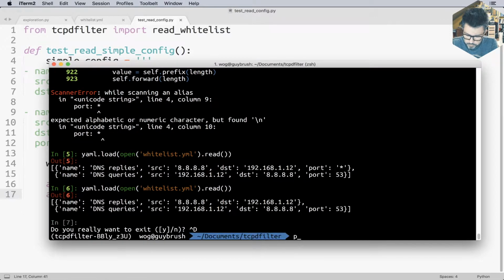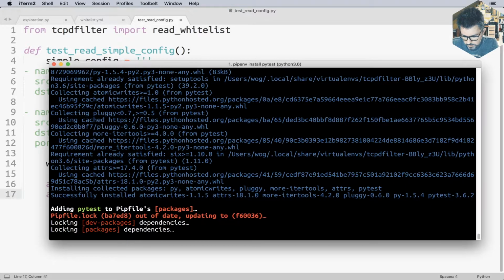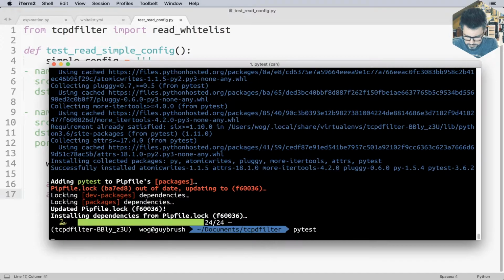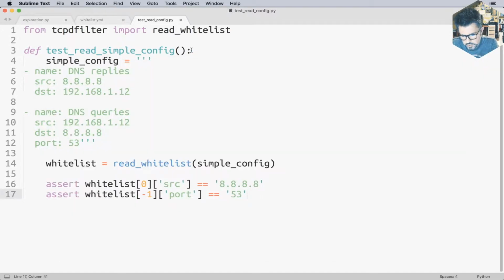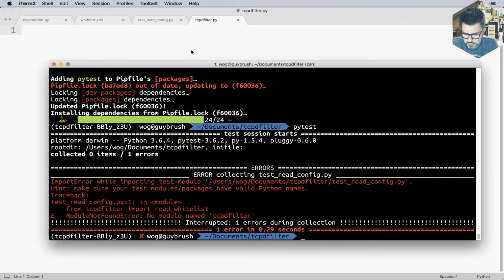We just need to install pytest. We need a test runner to run our tests. It's going to take a moment. Great. So now I can run pytest. Oh, from tcpd_filter import read_whitelist: no module named tcpd_filter. Oh yes, of course. tcpd_filter.py. Okay.